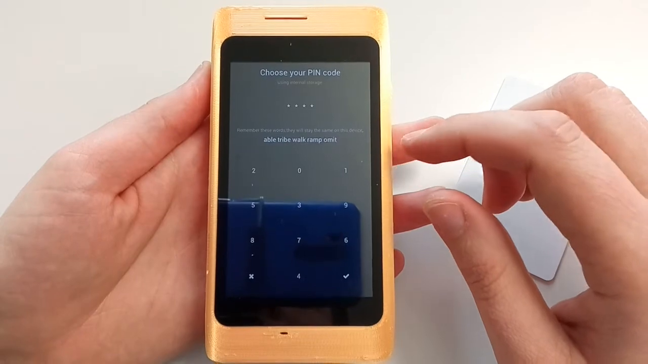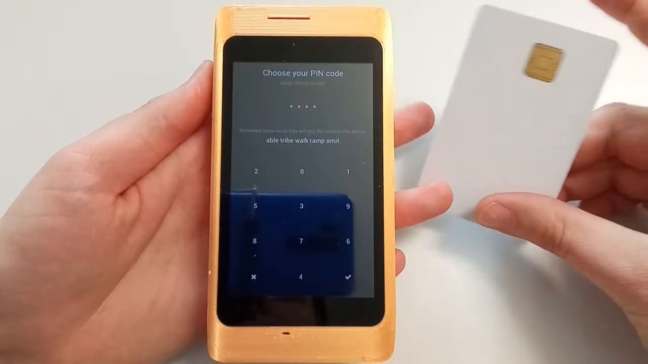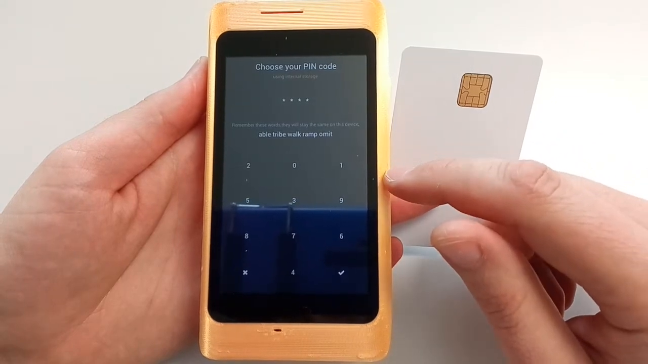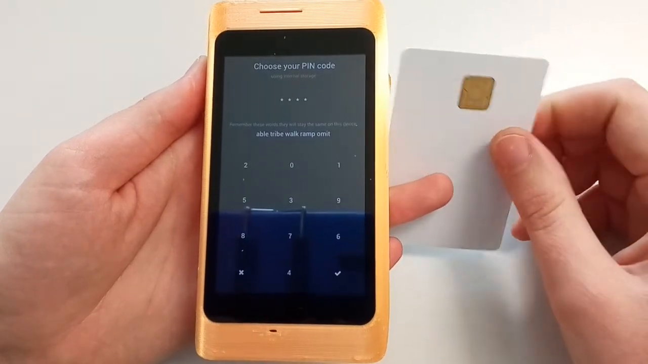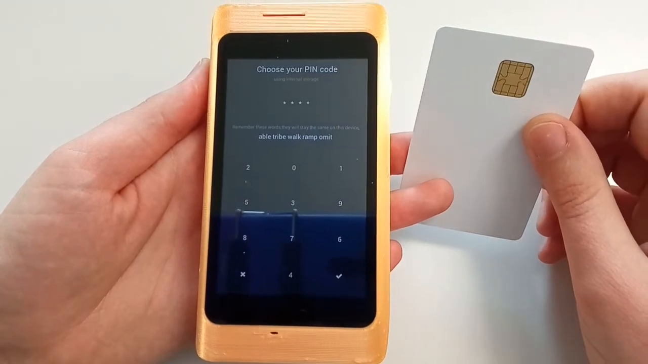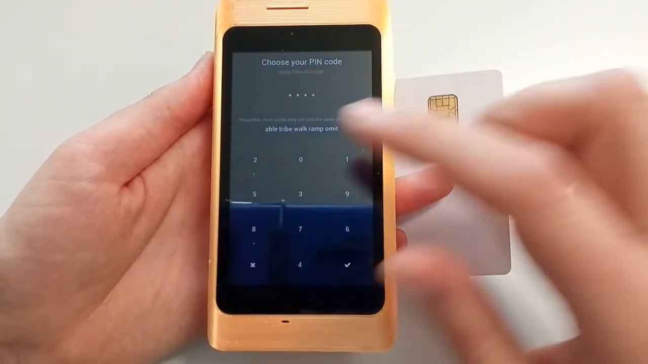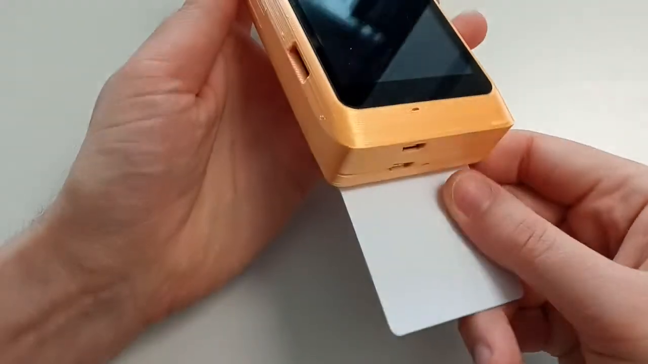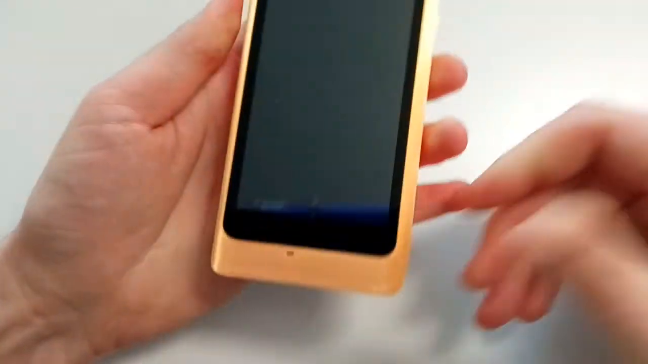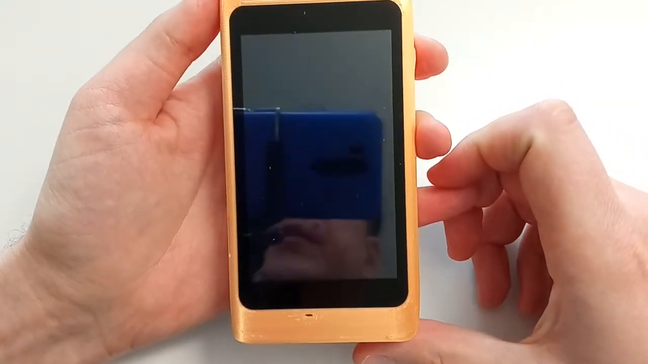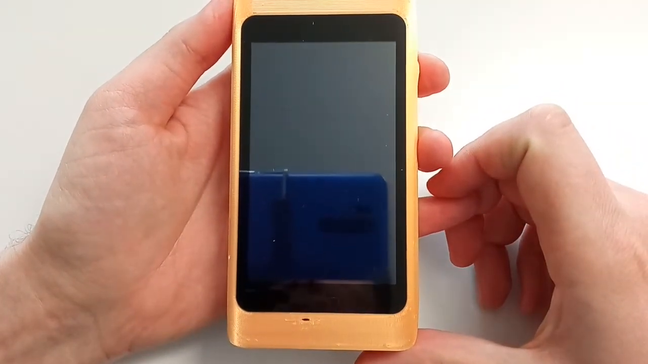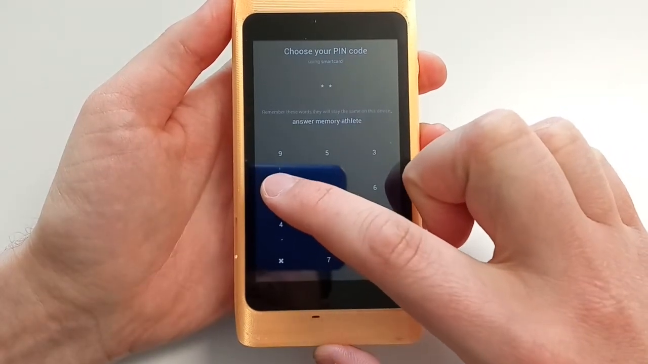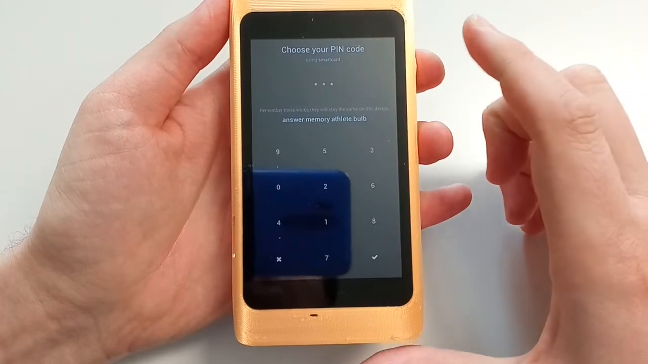The words will be different if you insert the smart card, because in this case the words are generated not just from the internal secret of the device, but also using the secret of the smart card. So here, for example, we have this "able blah blah blah", and if I turn it off, insert the card and turn it on with the card, then the words will be different. Yeah, so now it has "answer" here. If I enter the same 000, it will be different words.